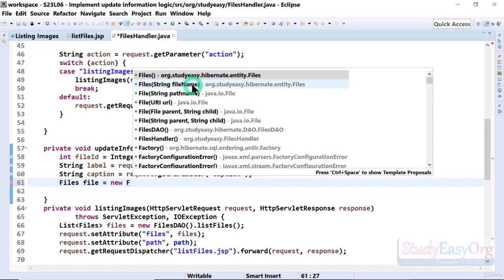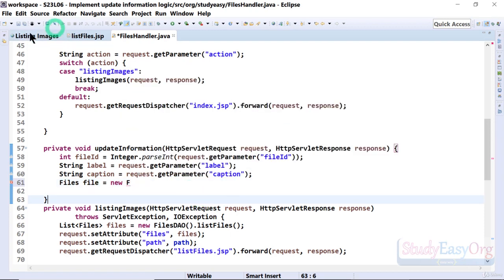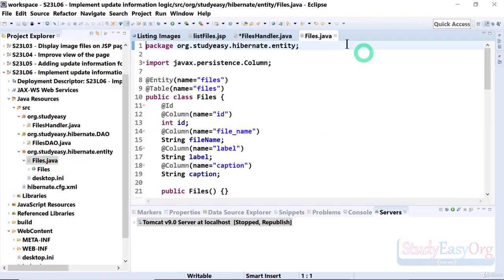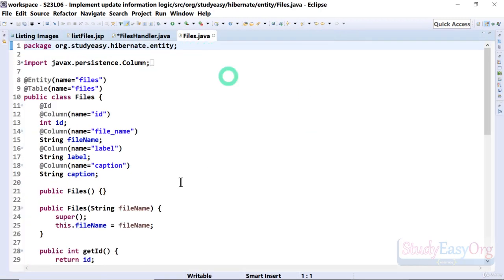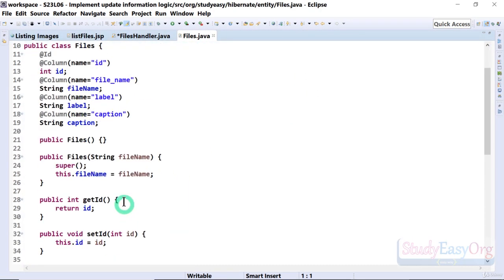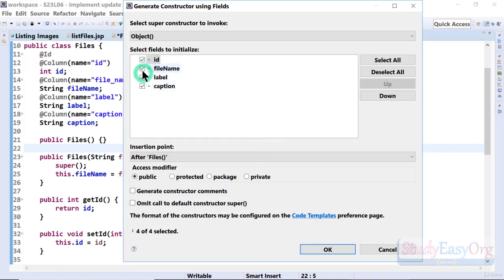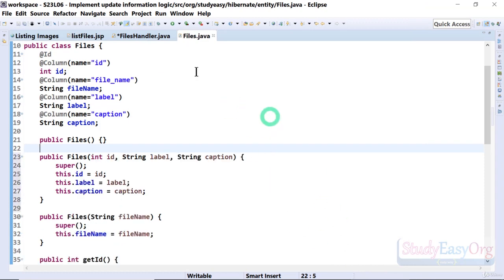And if I show you, the number of constructors we have are limited, right? So as a result, we need to create a constructor first, which can accept file ID, caption, and label. So in here, let me quickly create a constructor. I will right click, navigate to source, and generate a constructor using fields, and we will deselect file name. Remember that we have deselected file name. All right, let me save the changes.